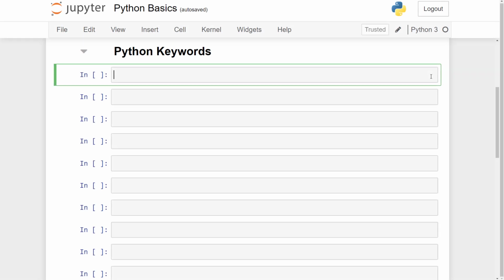Now in Python, we have what are known as keywords. And these are nothing other than words that we cannot use in our own variables or our own function definitions. They are reserved for specific operations in Python and define the syntax and structure of the Python language. In Python, keywords are case sensitive, and there are 36 keywords as of Python version 3.9.